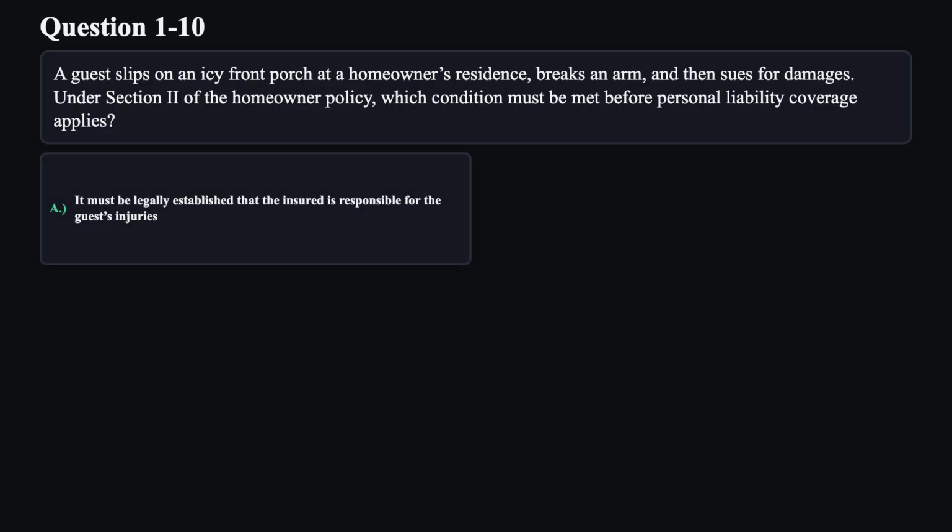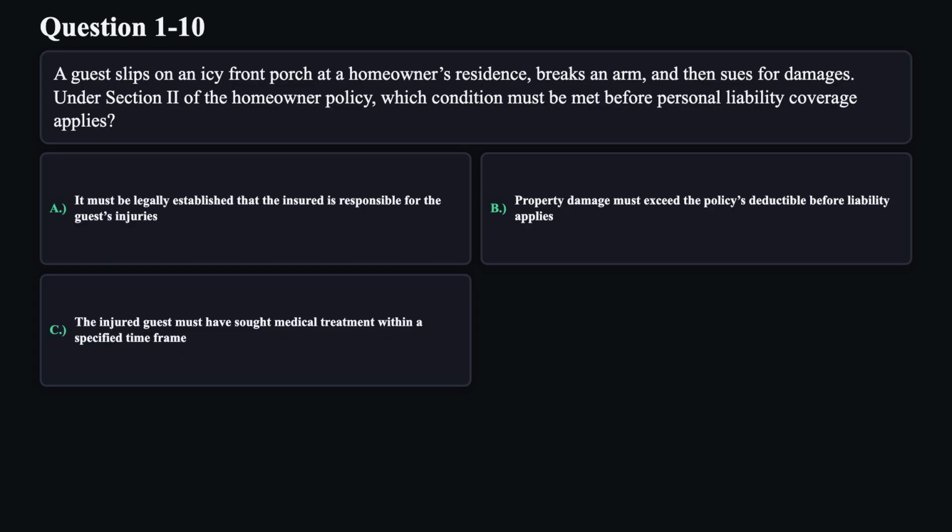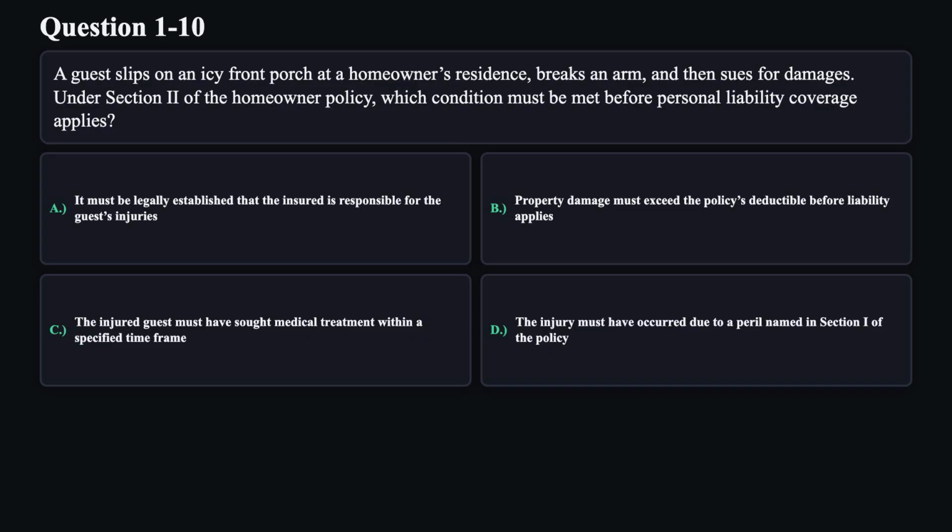A. It must be legally established that the insured is responsible for the guest's injuries. B. Property damage must exceed the policy's deductible before liability applies. C. The injured guest must have sought medical treatment within a specified time frame. D. The injury must have occurred due to a peril named in Section 1 of the policy.